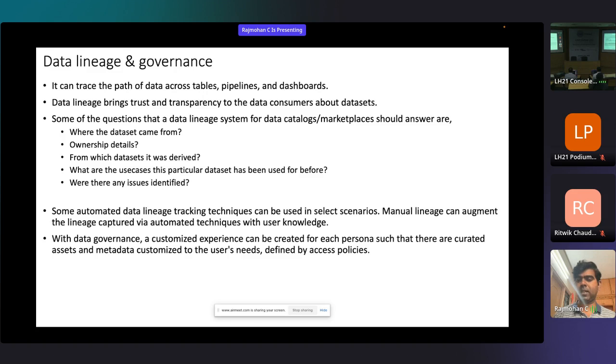Now, when we say data governance, basically what we mean here is that in an enterprise setting, there are going to be different kinds of personas, and the experience needs to be different for each persona. For example, in terms of what data sets you are going to show to them, and how, in what curated state, and what are those metadata which are customized to the user's needs. These are all the different kinds of customizations to be done for each persona, and these are going to be defined by different policies. So this entire thing is what we are calling data governance here, which also plays a very key role in providing a customized view and a customized experience for a data consumer.